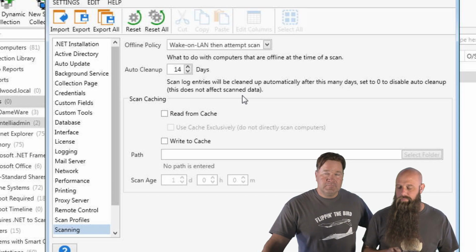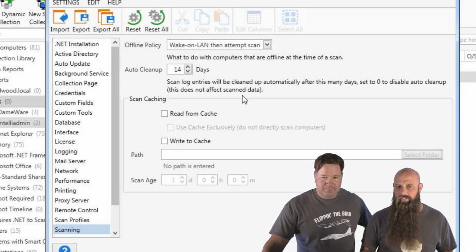Now, there's a brand new feature in Inventory 6. If you have Inventory 5, this isn't going to work as well.